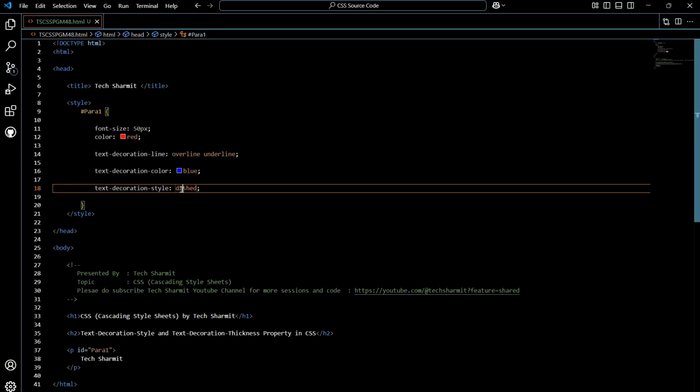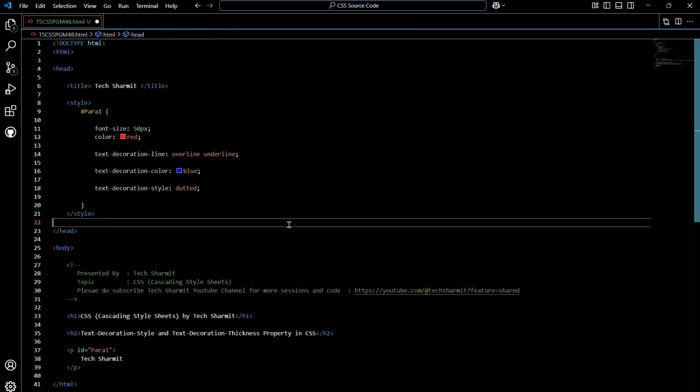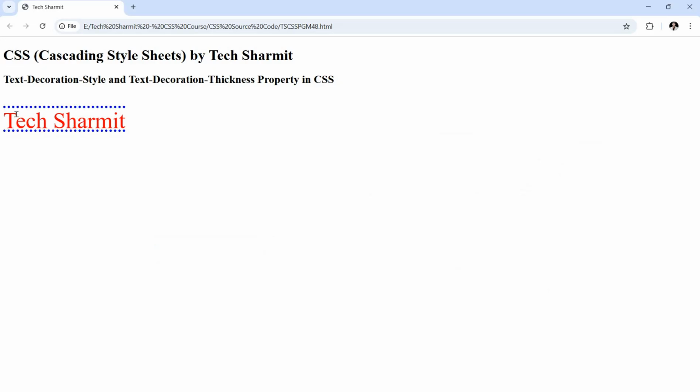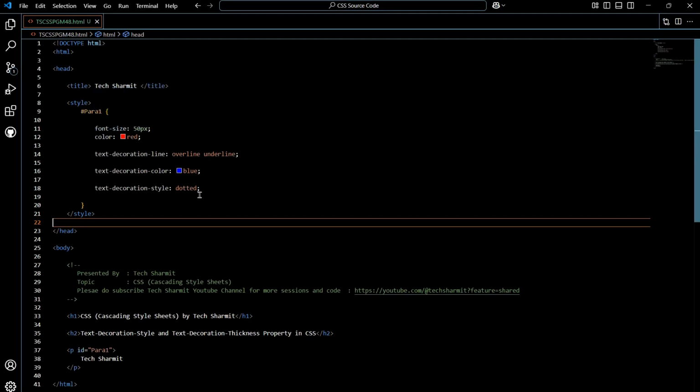Similarly, there might be a requirement where we want these lines in dotted form. So you just need to write here style as dotted, and it will look like this. So now the line is coming as a combination of dots. Okay, so this is the one thing.